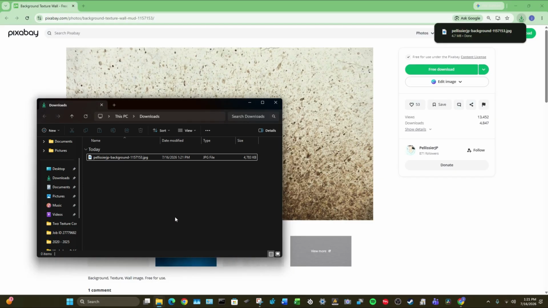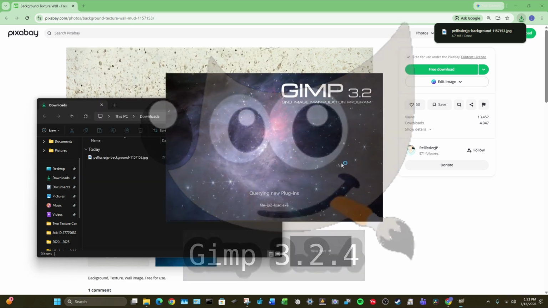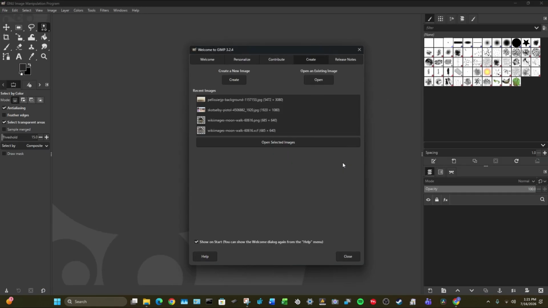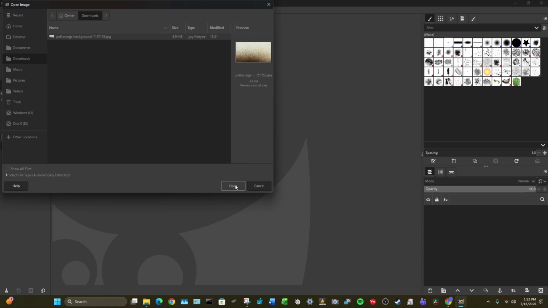The download format from the site is JPEG, which does not have an alpha channel and so does not support transparency, since alpha is what controls transparency. At the time of this video, GIMP 3.2.4 is the latest version, and the version I am currently using. To start, choose Open beneath the title Open an Existing Image. Go to your Downloads folder unless you moved it to a different location. Then go to the location you chose for it.